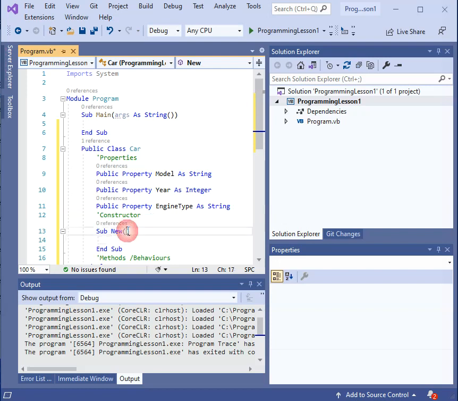Sub New, then you have the Sub New method, and then you have End Sub. So what do we want? Do we want a parameterized constructor or a non-parameterized constructor? In our case this time, let's say we want the constructor to be parameterized. Remember, the constructor is what happens when the object of this class is initialized. So let's do it like this.